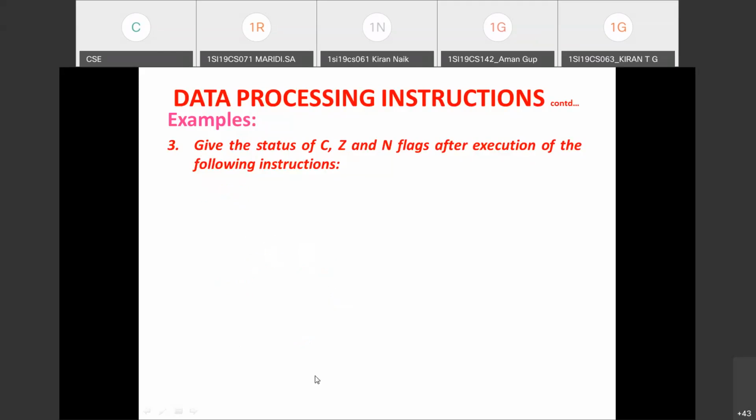Okay. Move on to the next example. This is the precondition. R0 is loaded with value 3. And this is the flag status, the NZC, and this is the instruction executed. Can anyone explain this instruction? What is the meaning of this? MOVNES R0, #0.